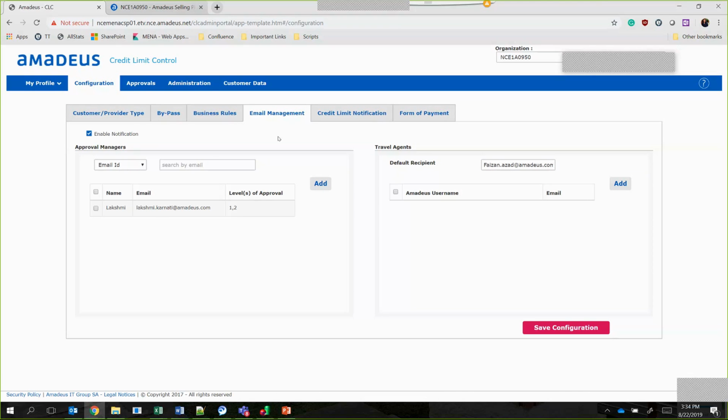Now let's say he has added another segment to it, or added another passenger, or any miscellaneous services which have increased the amount to, let's say, 3,000. In that case, the ticket will not be issued because you have approved only for 2,000.